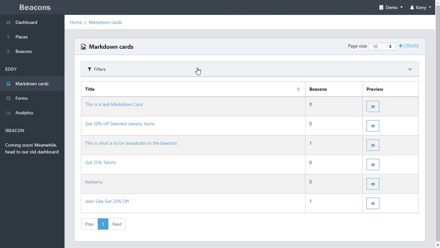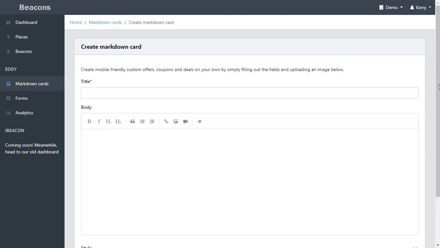But we're going to go in and we're going to create a new MarkDown card. Simply click on Create. We will give this a title. This is Carry Demo Training. And we're going to come in and I'm going to build this out just like we would a normal MarkDown card. You can see that there are different icons up here to do different things with the MarkDown card. But I'm going to show you in a way where we would normally build out a MarkDown card.